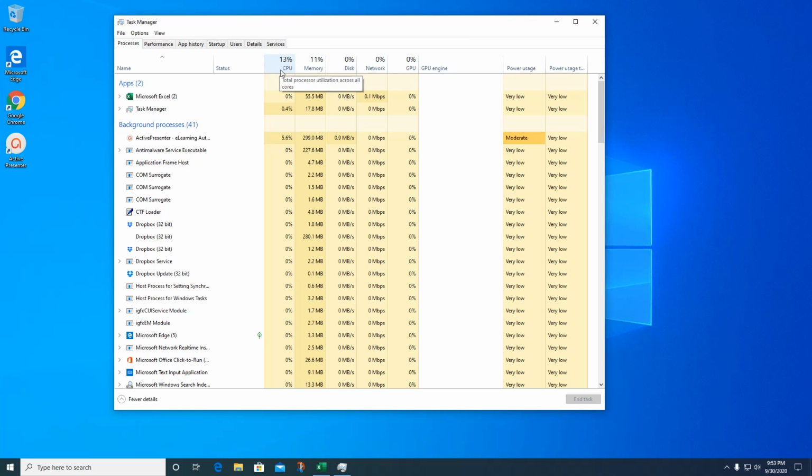So the CPU, that's the processor in the computer. This is the power of your computer that's used to open and run programs. If it's really high, like if this was at 90% or something like that, that could be a problem. That would slow things down. Video games and any video editing software will probably make this a little high if you're running those, because they take a lot of processor power.